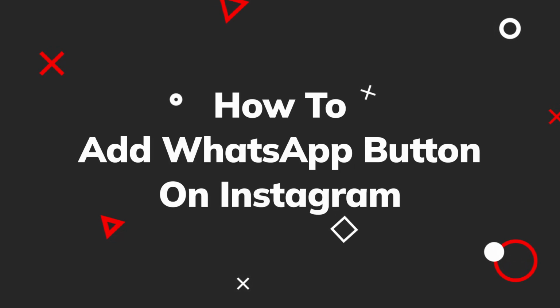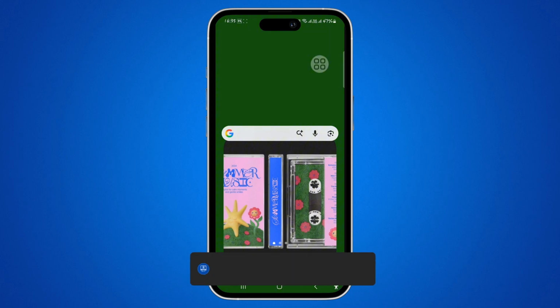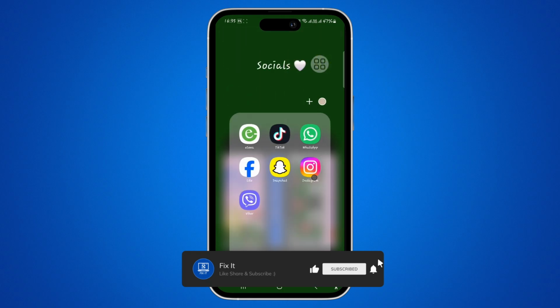So in this video, I'm going to show you how to add a WhatsApp button to your Instagram profile. This is useful for businesses as it allows customers to easily contact you via WhatsApp, which you might prefer over Instagram messages. So first, ensure that your Instagram account is set up correctly.